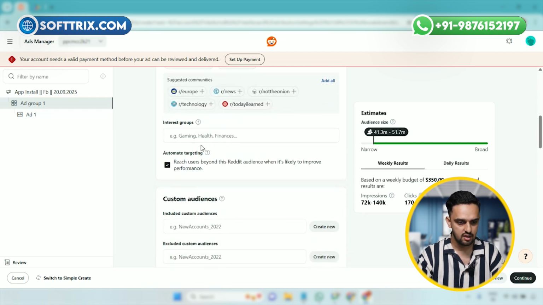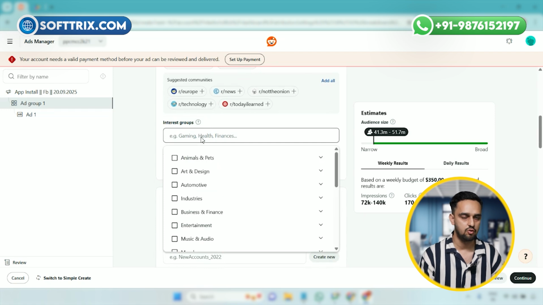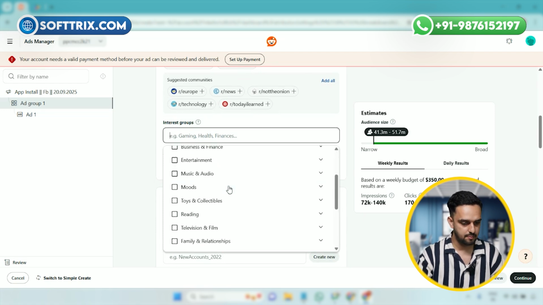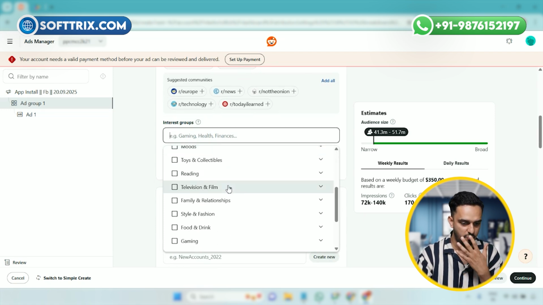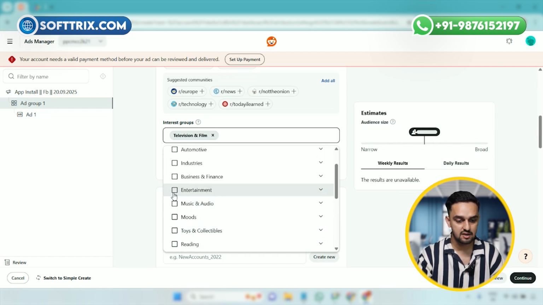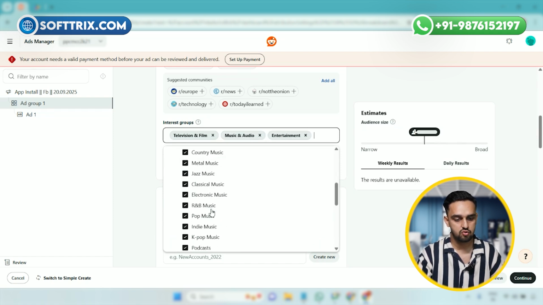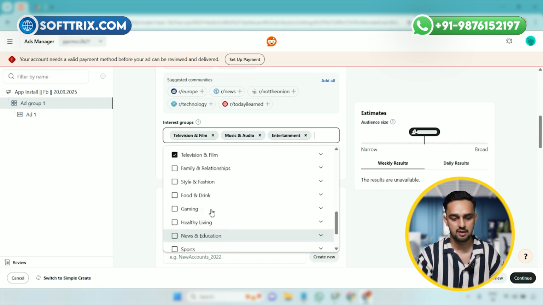And after that, you can also set the interest group as well. We have interest group targeting as well. In my opinion, the people who want my app are people who are really interested in television and film. So I will choose that option, because entertainment is the purpose of the Facebook app. So I will choose entertainment, music, audio. You can choose as per your opinion.